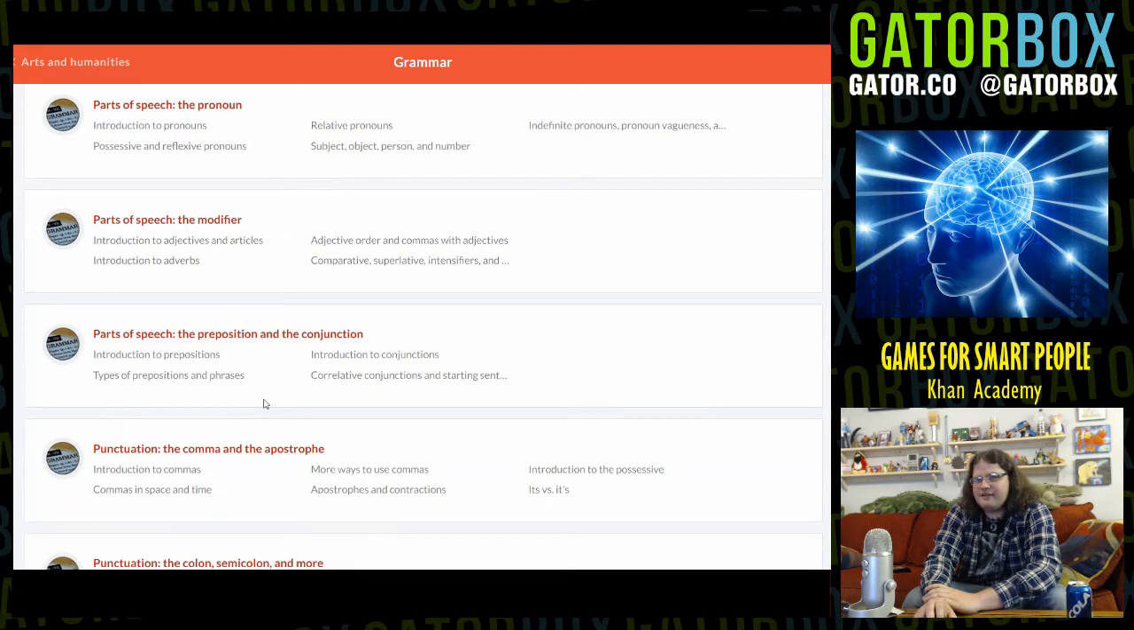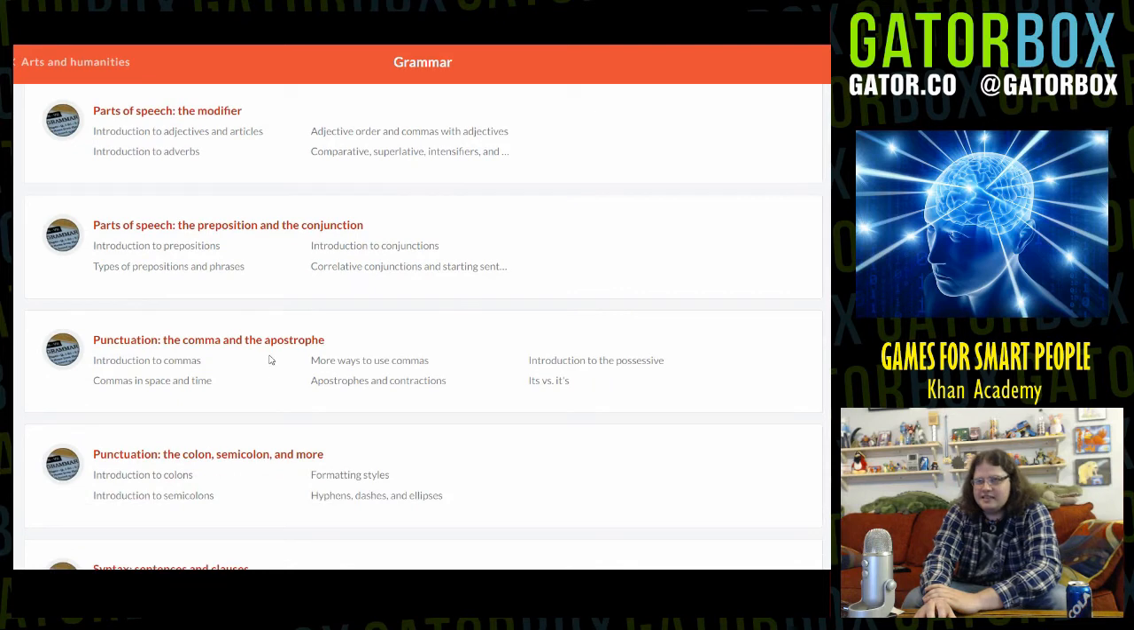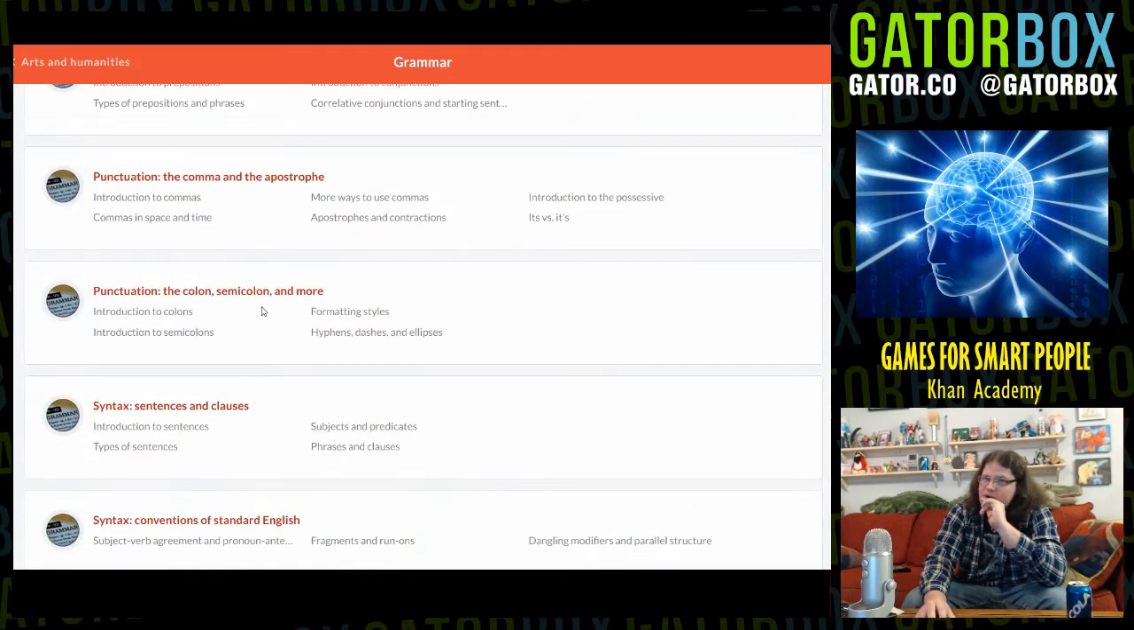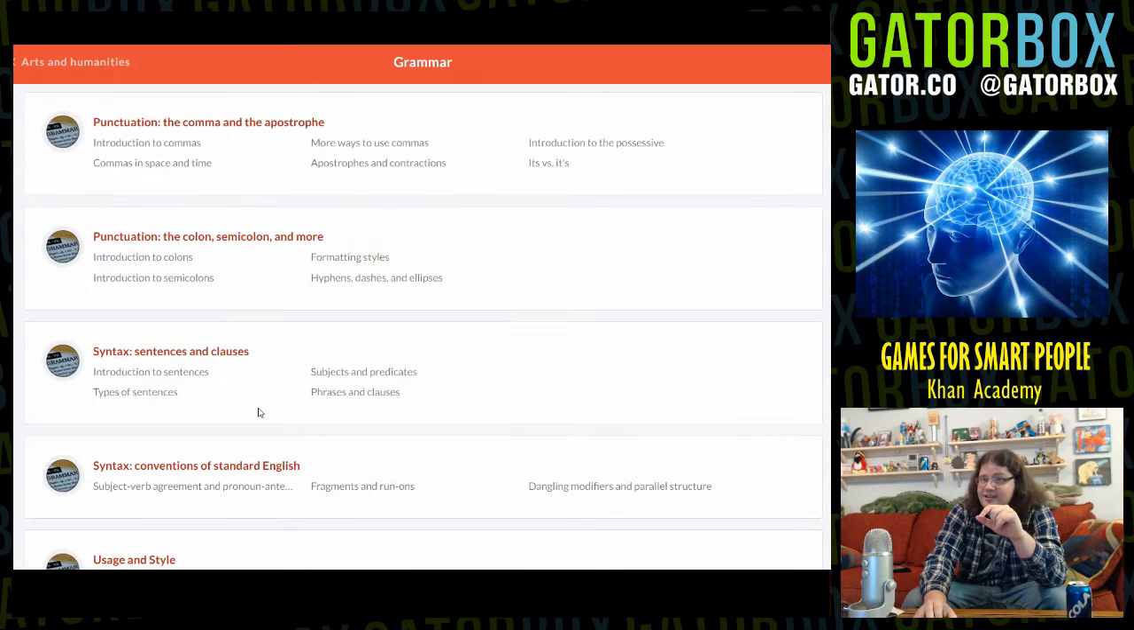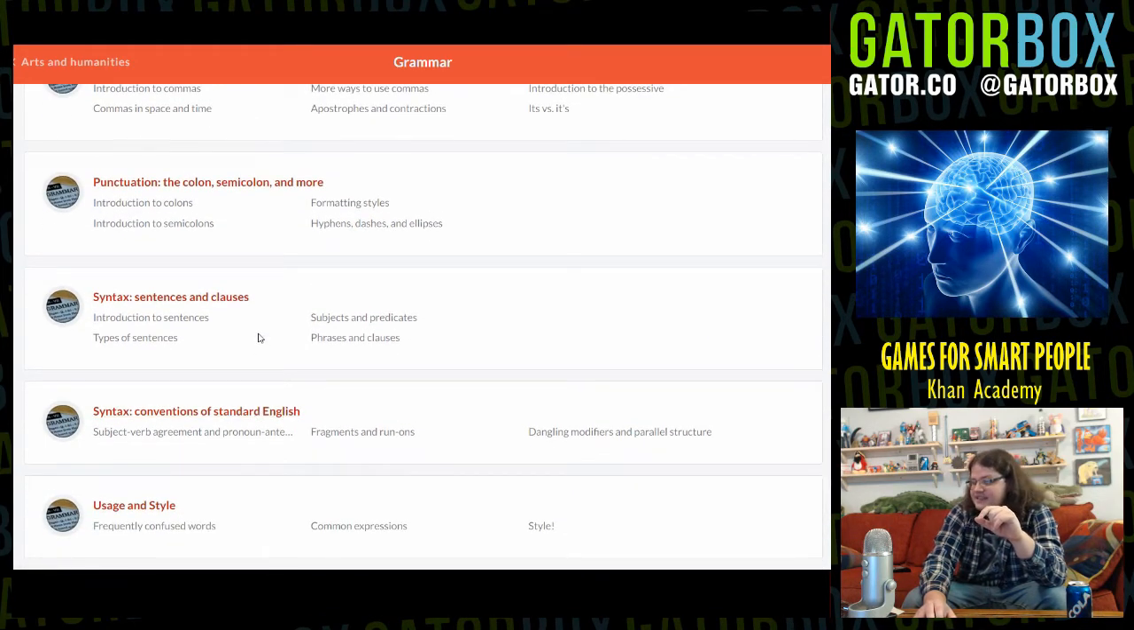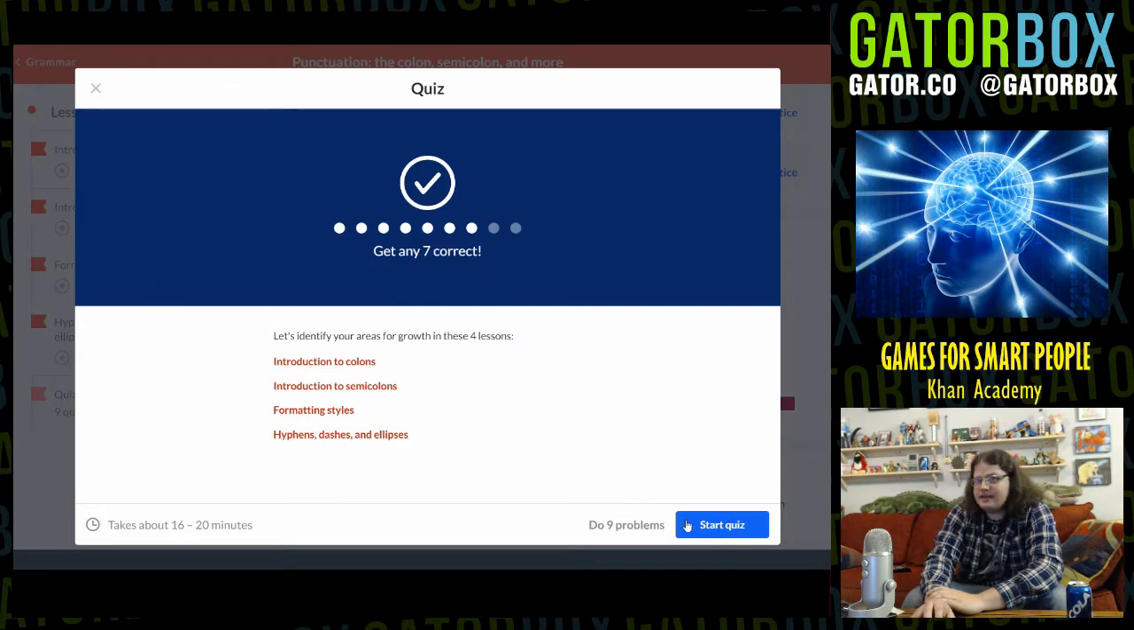Okay, parts of speech. The modifier, the preposition, and the conjunction. The comma and the apostrophe. The colon, the semicolon, and more. This one might be pretty good, because nobody knows how to use the semicolon correctly. And this ought to be a fun thing. Conventions of standard English. Usage and style. Okay. So, since these go pretty quickly... Oh, I have them. I've been opening them up in tabs. Let's go ahead. Let's do semicolon. And then we'll do conventions of standard English. And get any 7 correct.